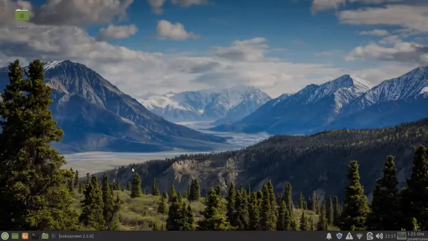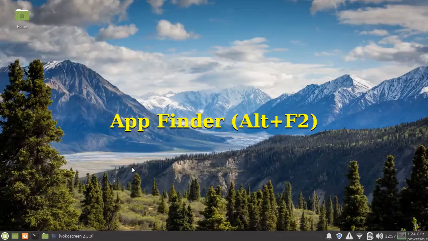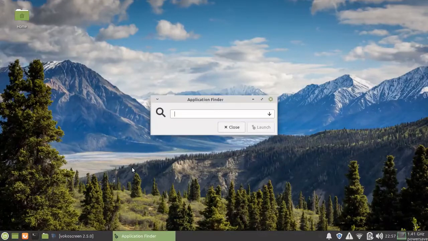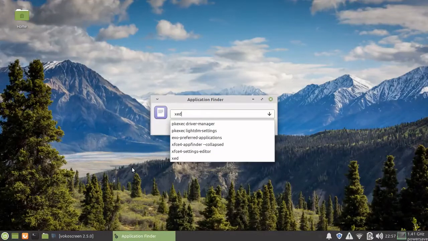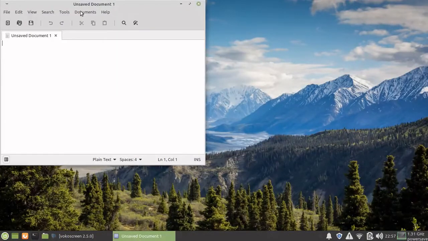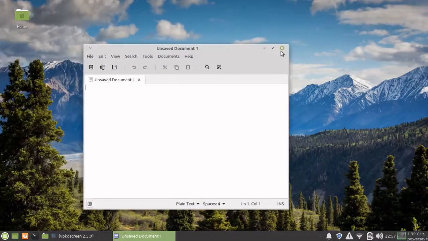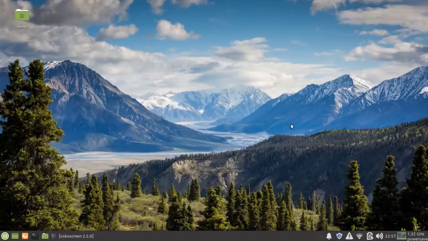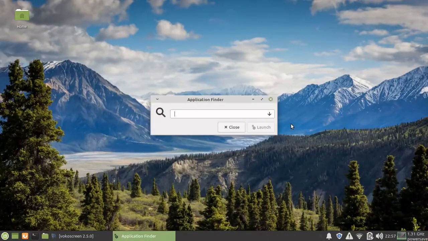Another way to launch your applications in a fast manner is by pressing Alt F2, which gives you this application finder. But in this particular case, you need to know the name of the application, and just typing some description doesn't work usually. Like the name of the application, the editor is Xed. So if I type Xed, it comes up and I can select it from here and launch, and my text editor comes up over here. So remember, Alt F2 gives you this dialog box from which you can launch your applications in another quick manner, but this will require you to remember the name of the application.